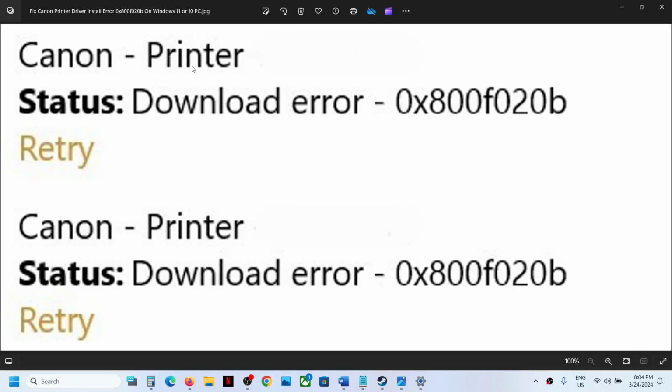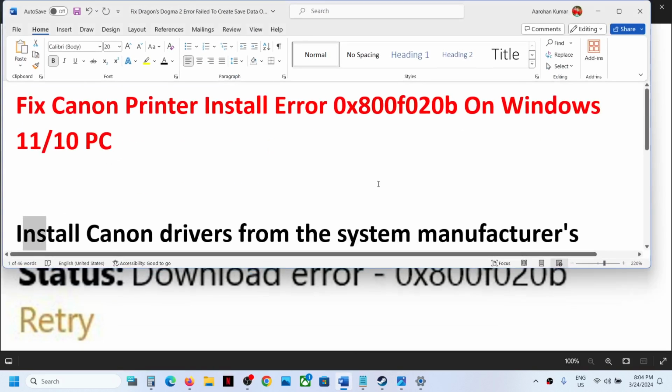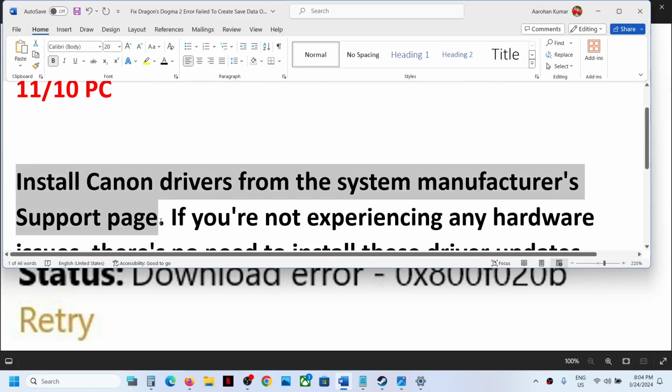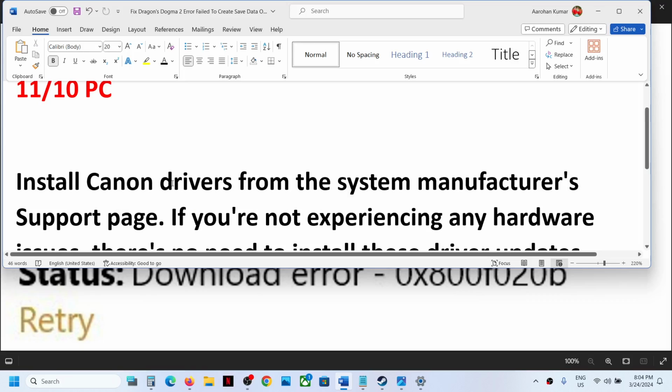So if you're receiving this Canon printer download error or install error, that is 0x800f020b, then please follow the steps shown in this video. As you are not able to install this Canon printer driver in Windows Update because of this error code, in that case you can install the Canon driver from the Canon website. You can go to the Canon website and install the driver from there.